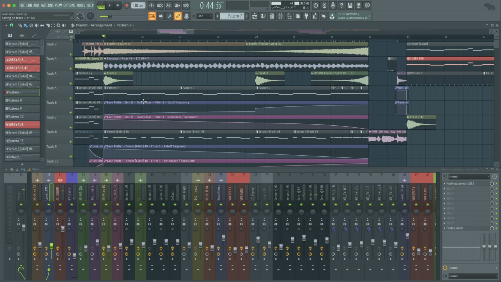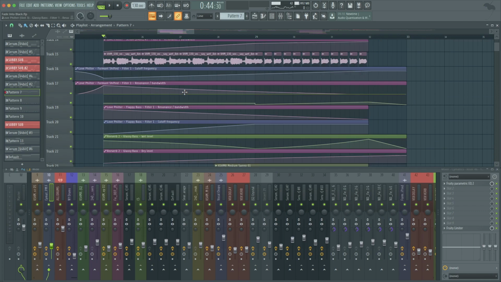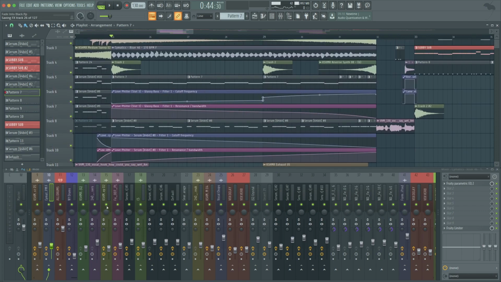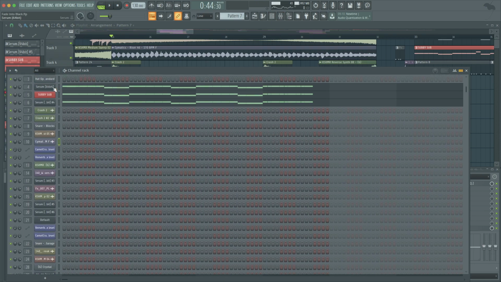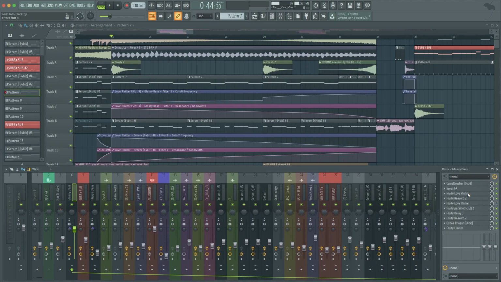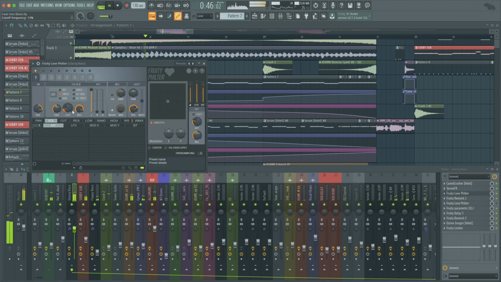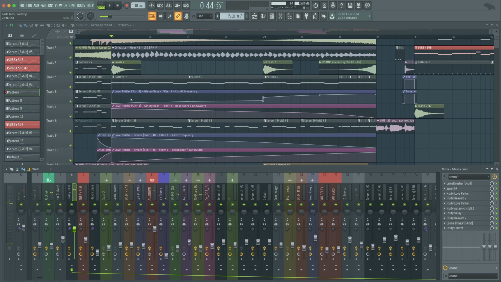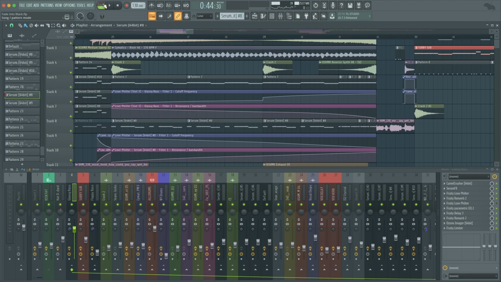This is the main drop loop, which is being filtered up by one of these many pieces of automation. But let's have a look at what's going on here. 4, 5, and 6 in the mixer. Flipping heck, I forgot how many different effects I've got on this. So yeah, you can see that the cutoff and resonance are being automated. What's going on with this?